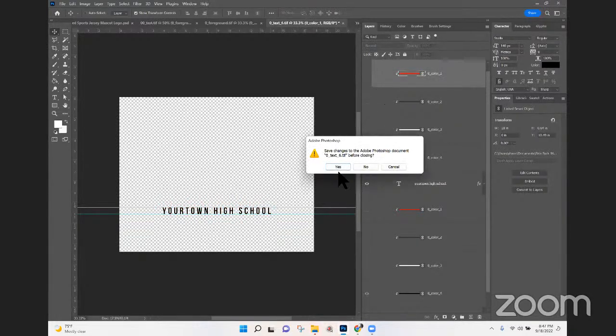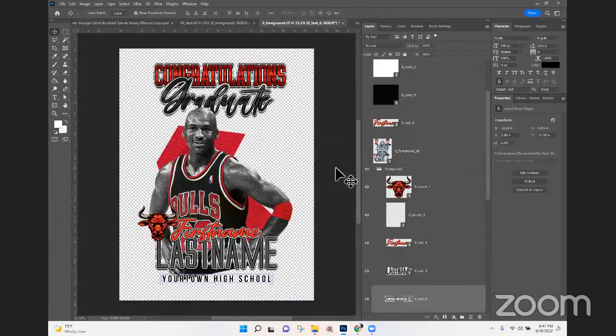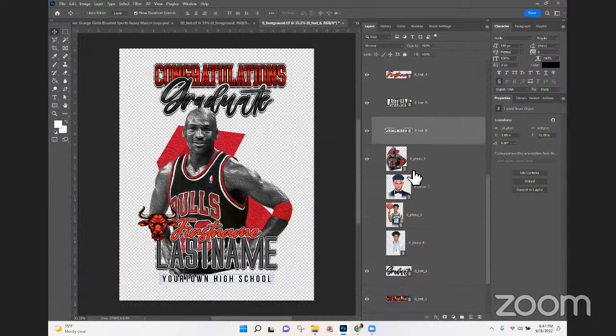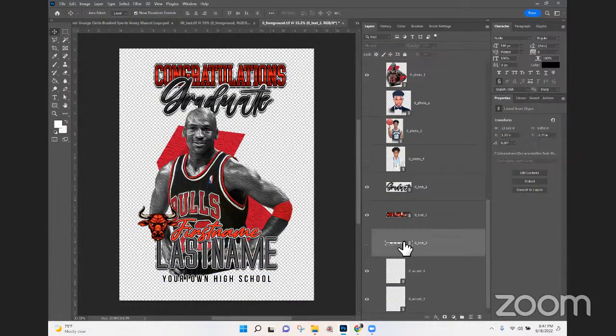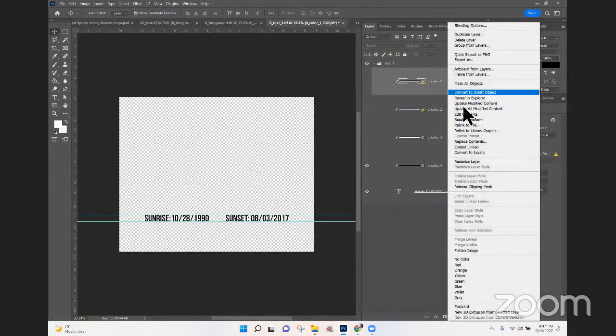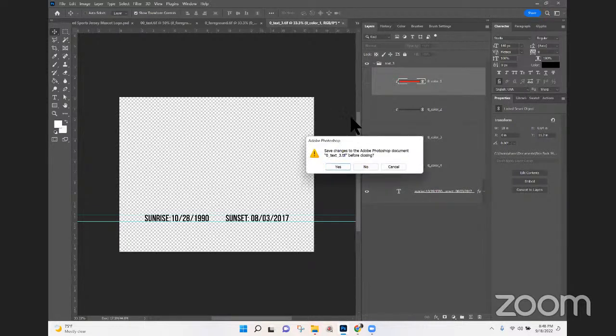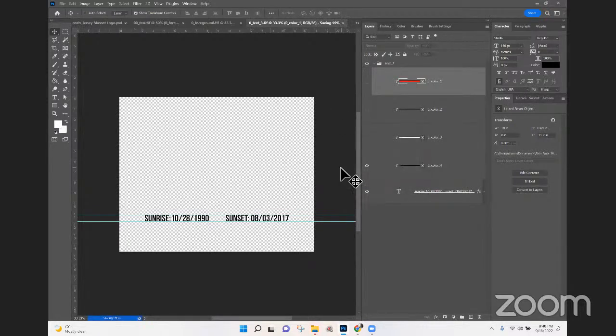Okay. So we're going to update that. And then the same here for text 3. We didn't really use it, but it's there. Let's update our modified content. Let's make sure we save when we exit out.